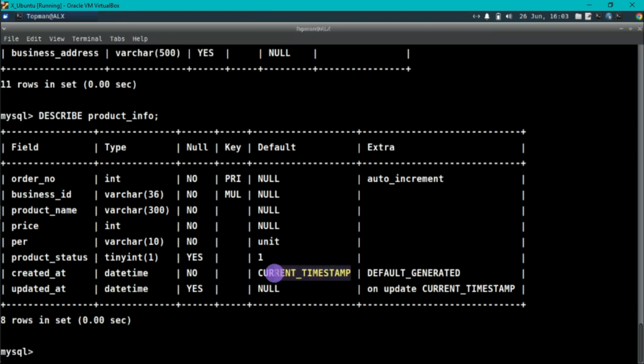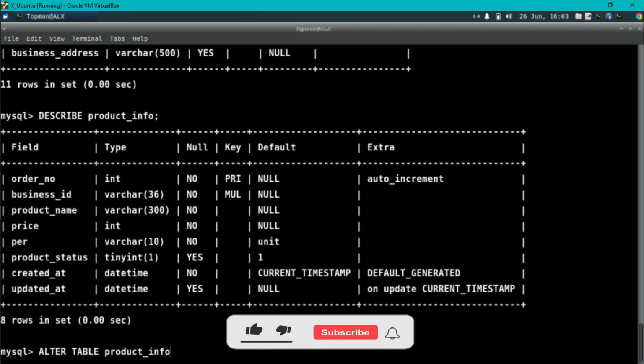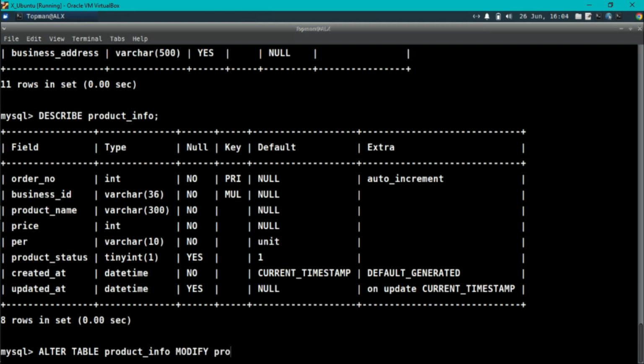I'm going to alter the table. So current timestamp is not bad if you have it in these two places, but I choose to leave it that way. So let me alter that column, product status, because I don't want it to be null. So modify product status. I'll state the data type, which is boolean, and I'll state that it shouldn't be null and the default value should be true.